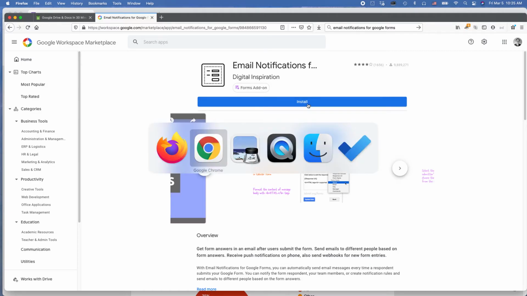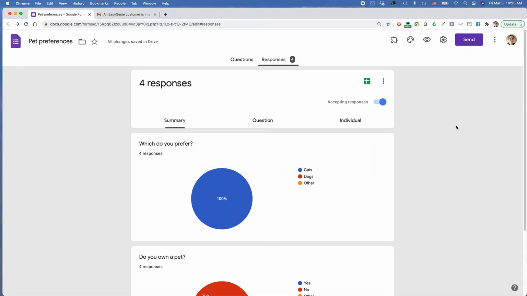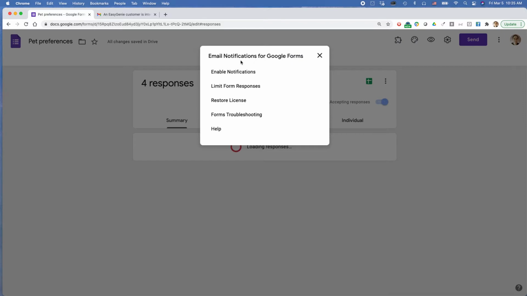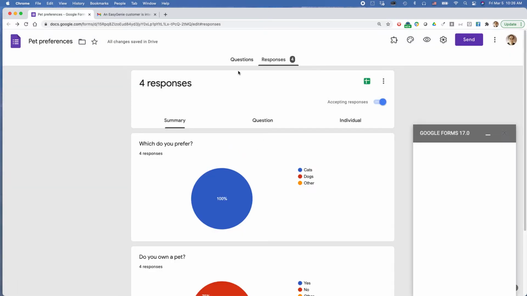And what you can do with it is you can actually set it up so you can email responses for a particular form, and let's do that right now. So I've added the add-on to my Google Drive account. My Google Forms is attached to Google Drive, and you can see a new icon up here: Email Notifications for Google Forms. So select that, and then it will let you enable notifications. There's other things you can do, and that's what most people want to do: enable notifications.